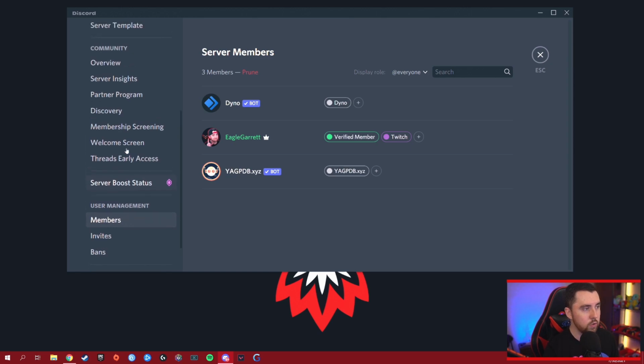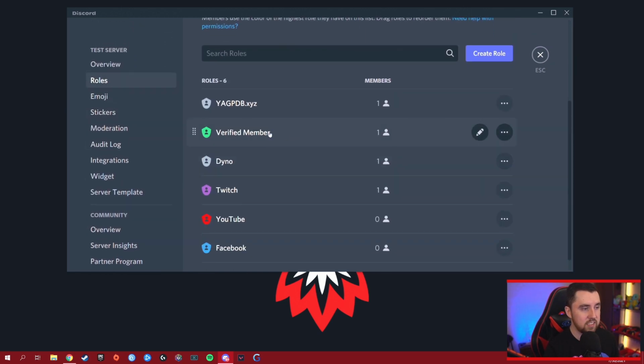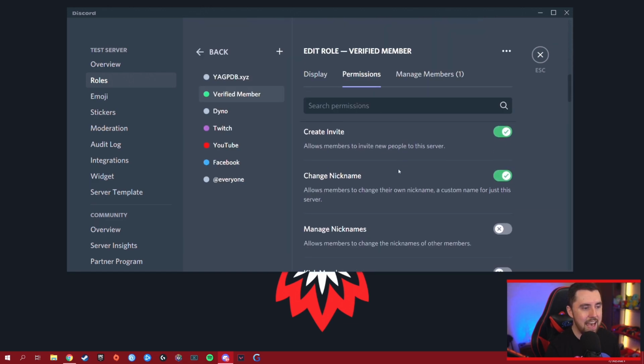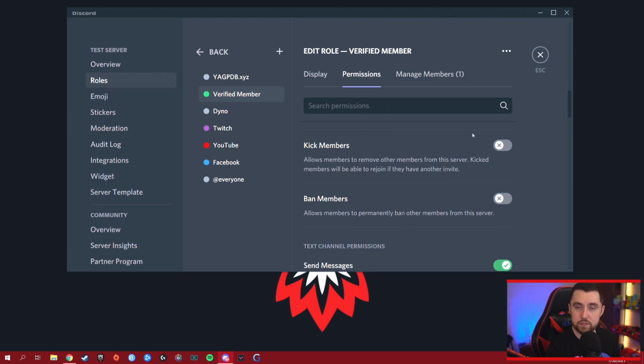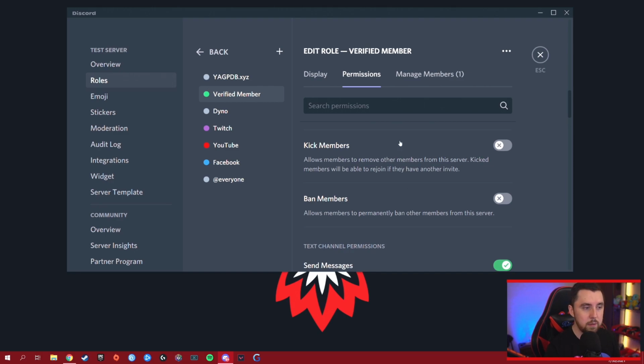So what you want to do is, under your roles, make sure that verified members or moderators, whatever you have set as your moderators for your Discord, do not have the kick members feature under permissions. You can turn on ban members, that's fine, that doesn't do anything negative like this does, but if you turn on kick members, they're going to have that ability, so make sure you know that on the front side.